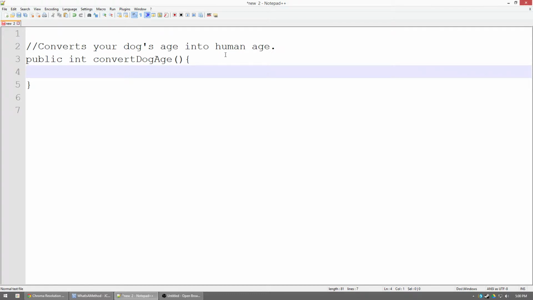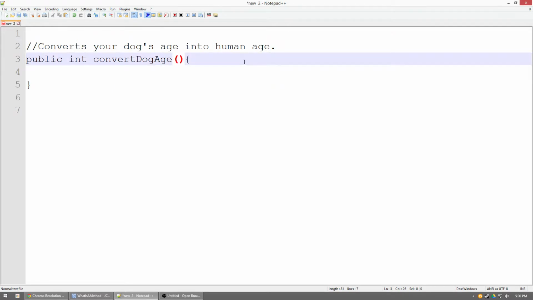Well, what's the dog's age? I don't know. The programmer doesn't know. The programmer goes, I have no idea what my client's dog's age is going to be. So I have to make some parameters for my method. I have to have the method ask for something. So in this, we'll put int, and we'll just put dog age.